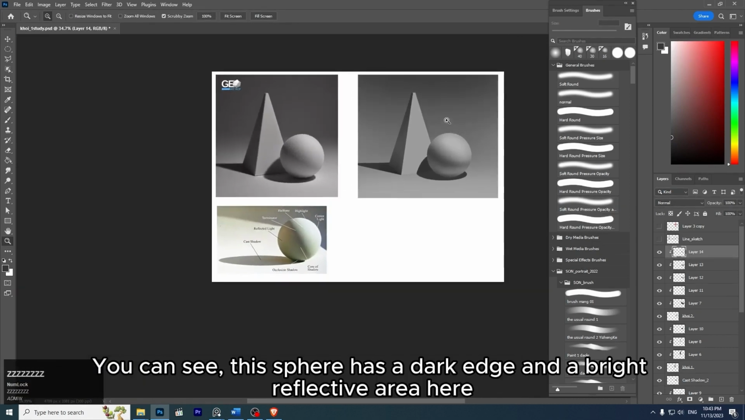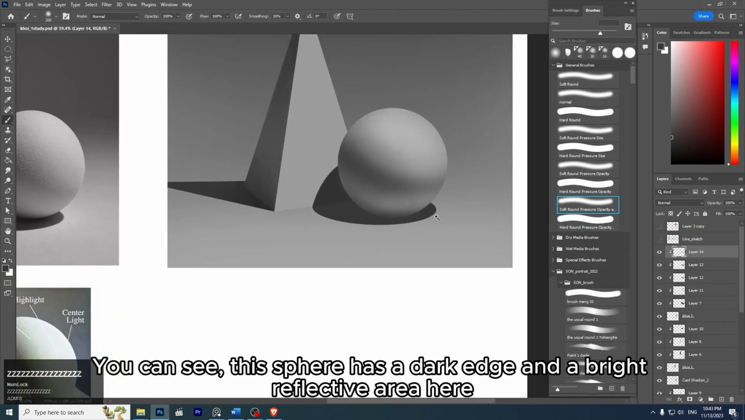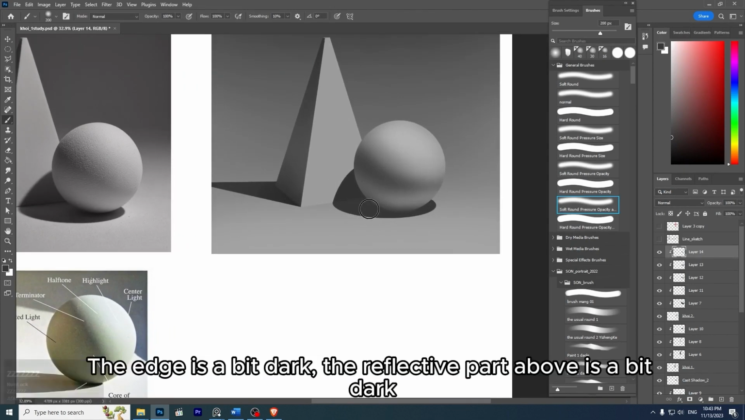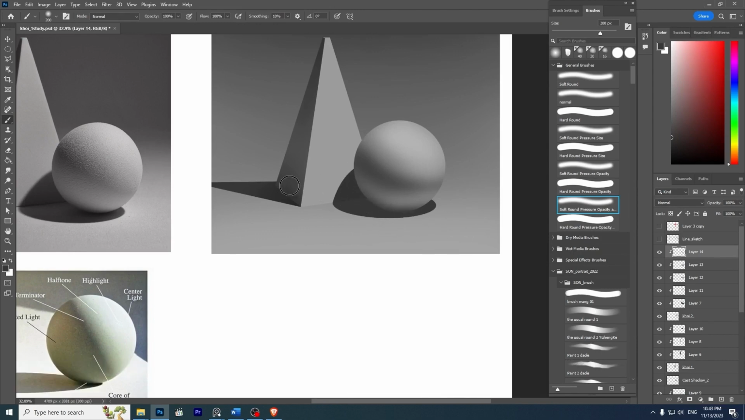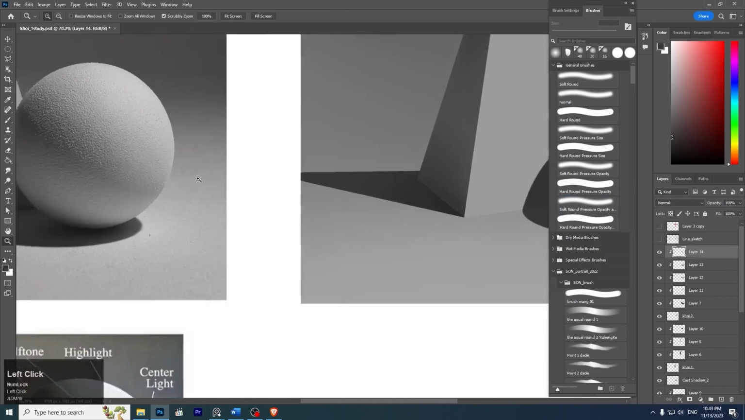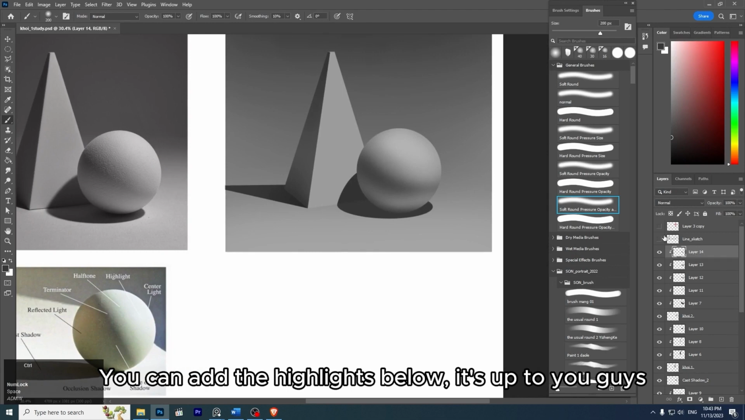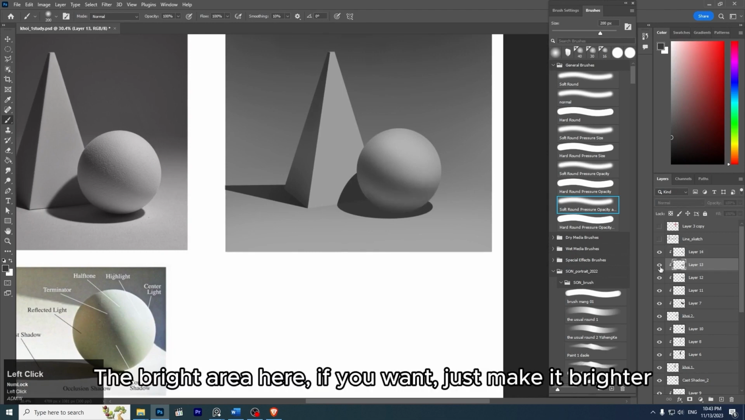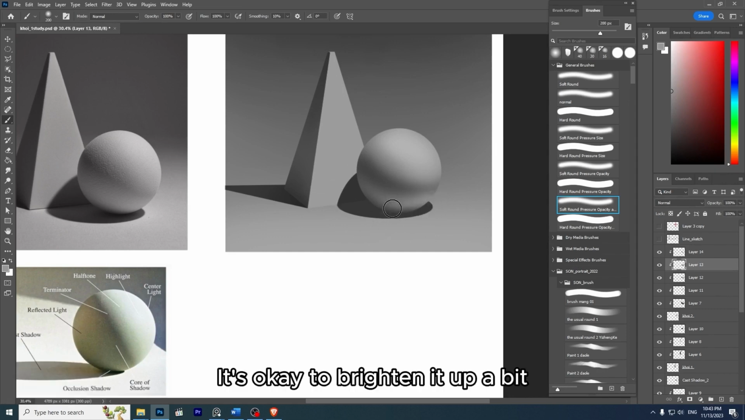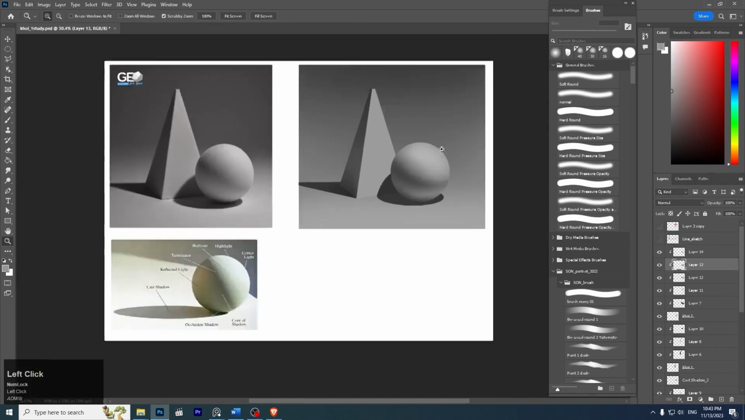You can see this sphere has a dark edge and a bright reflective area here. The edge is a bit dark, the reflective part above is a bit dark. Like this, the sphere already looks quite round. If you want to be even stronger, you can add the highlights below, it's up to you guys. The bright area here, if you want, just make it brighter. Brighten up some area here. It's okay to brighten it up a bit. Like this.